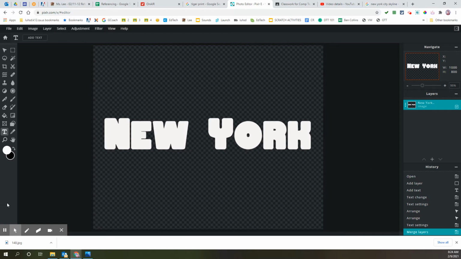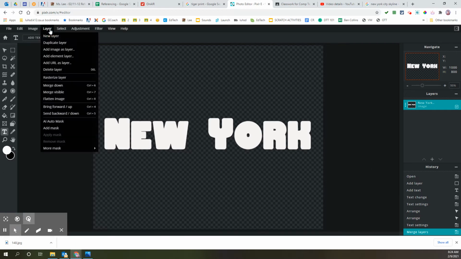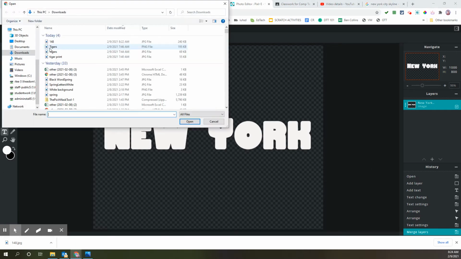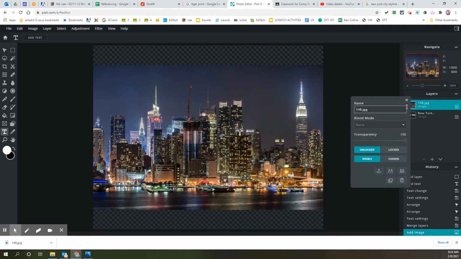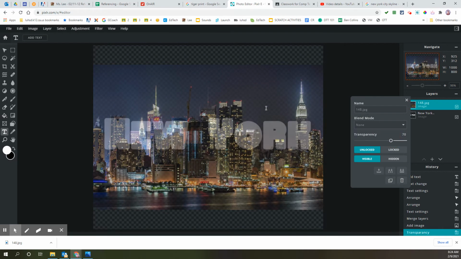Now I need to add the image of New York. So I'm going to go to layer, add an image as a layer, and click on that picture I downloaded of New York. I want to be able to see through it a little bit, so I'm going to change the settings temporarily of this layer, just changing the transparency so I can see it better. So the color is going to show through the word.